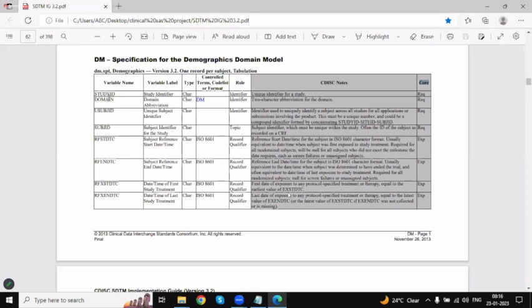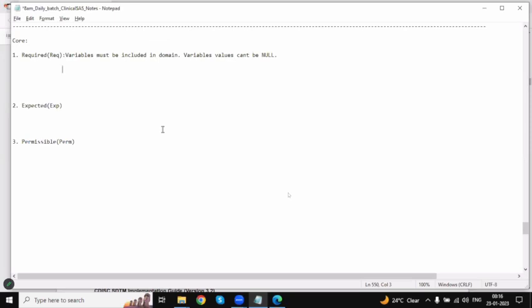Okay. So for example, study ID, domain, unique subject ID, subject ID. All these are required variables, so they must be included in this domain. Like this, in every domain you have required variables. Those variables must be included in your final data set, and those values also cannot be null.